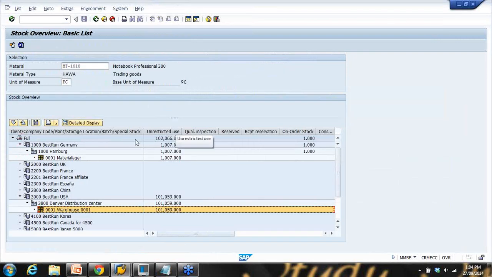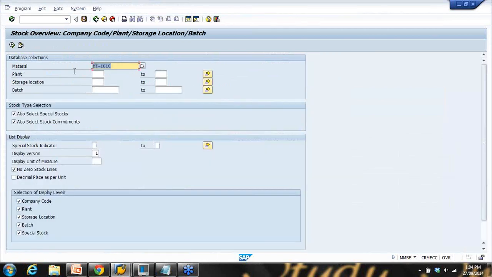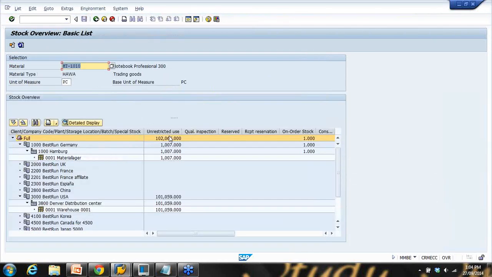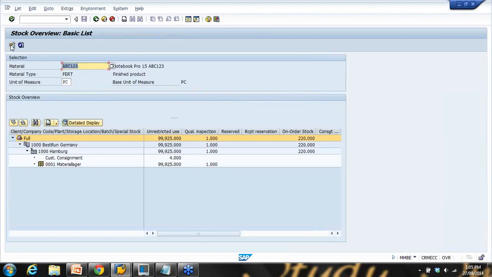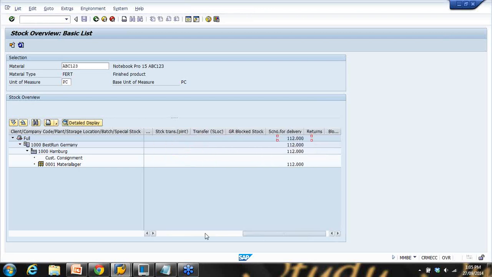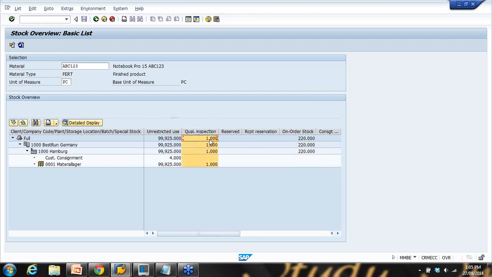If I show you the overview screen of the stock here again, for this one in MMBE, the one we have just seen, you can see that's an unrestricted stock, and that's a quality inspection. It will show you if something is in quality inspection. Let me show the other material, say ABC 123. Here you can see that's unrestricted for this one. This quality inspection is one piece, and on order is 220. Just ignore the on order for now. But here you can see quality inspection is this much, unrestricted is this much. That's waiting in quality inspection.